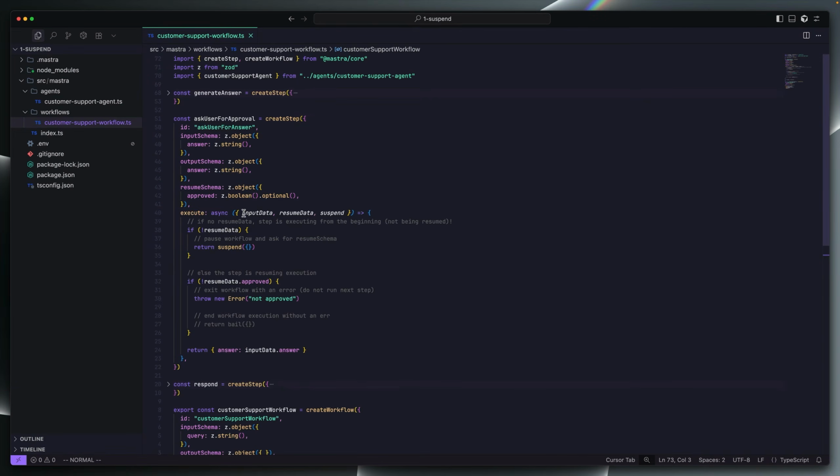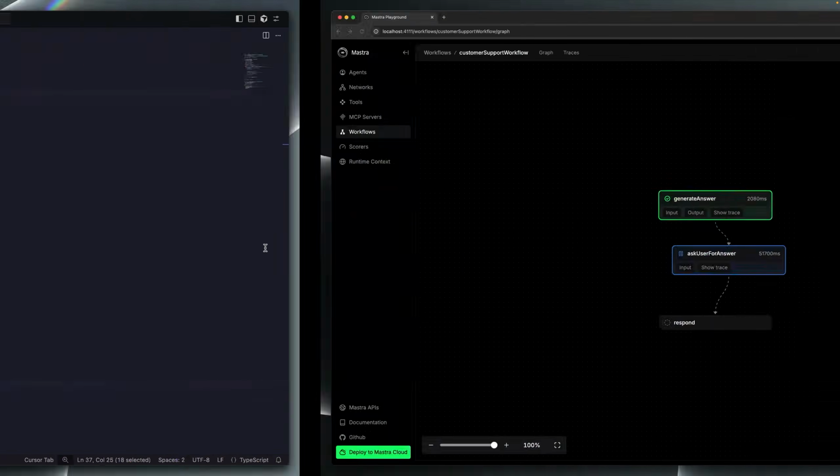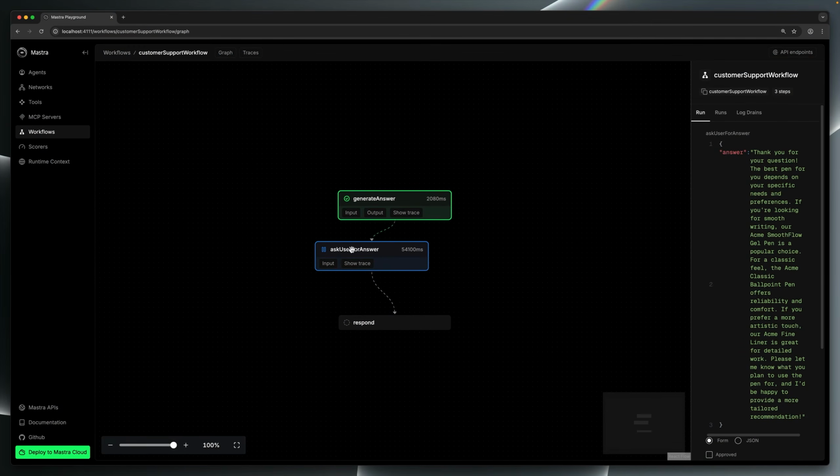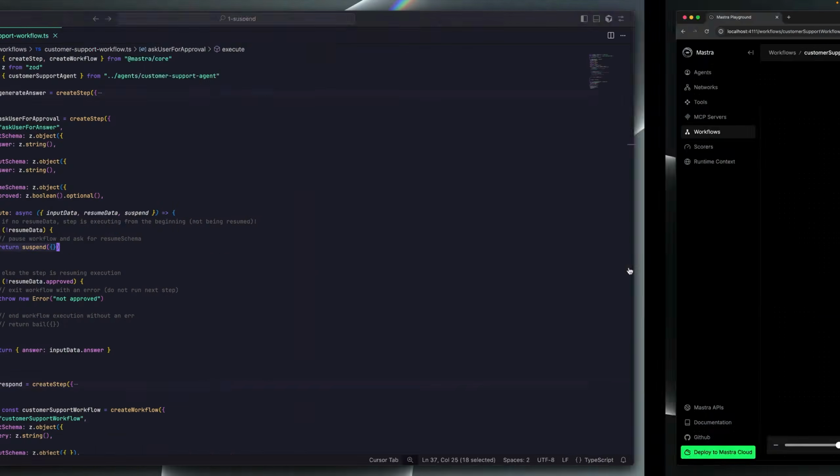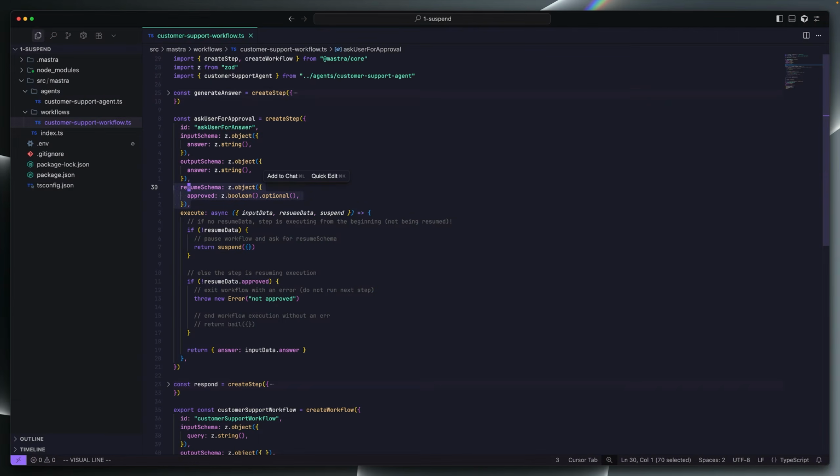The star of the show when it comes to human in the loop interaction with Mastra is this suspend function. It's calling suspend like this that puts the step in this paused or suspended state. Suspend also has the effect of asking the user to provide some additional data required to resume execution of the step. In this case, it's the approved Boolean as defined by the resume schema. When the step is resumed, we can access the value of the resume schema via this resume data argument.